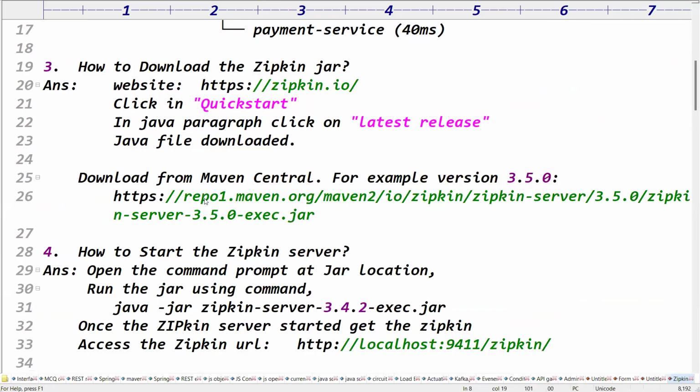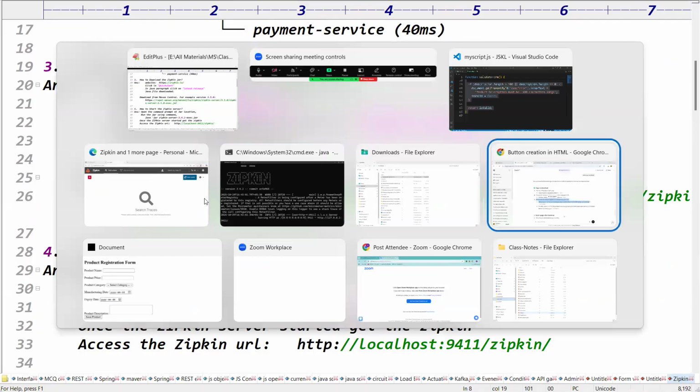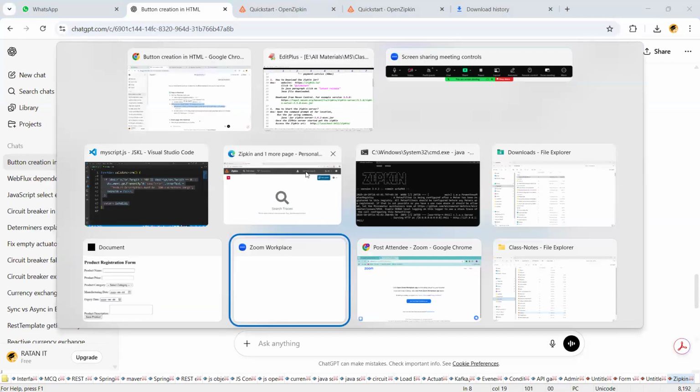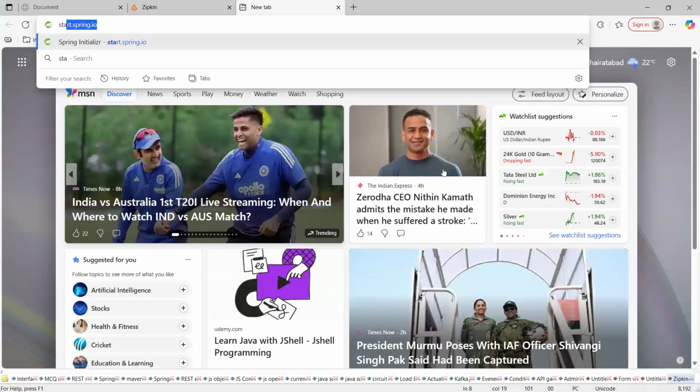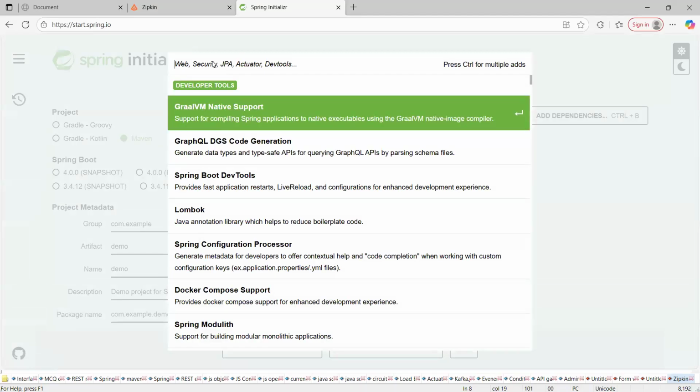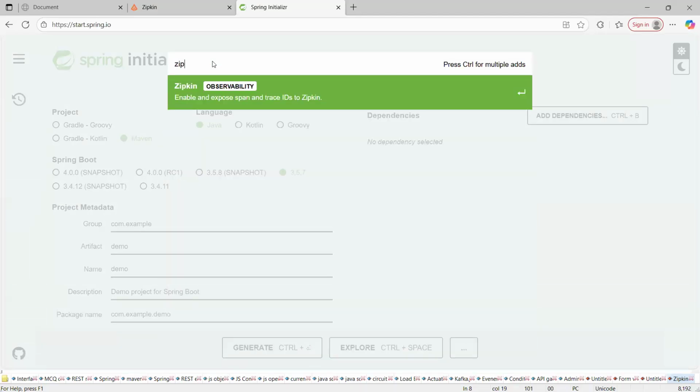Zipkin. Fine. Guys, we need to go for the Zipkin client, right? Yeah, fine. You can go to start.spring.io. Just go to add dependencies. Let me go for the Zipkin.